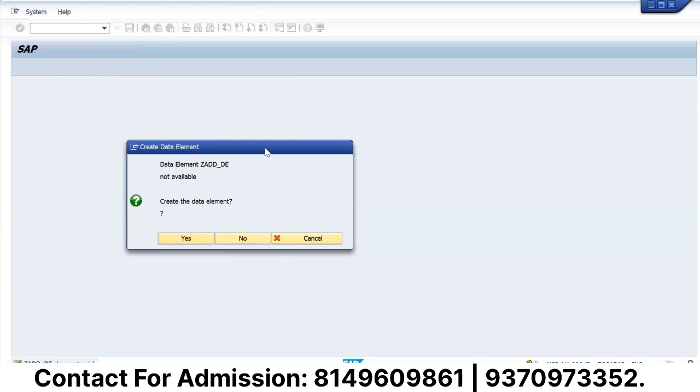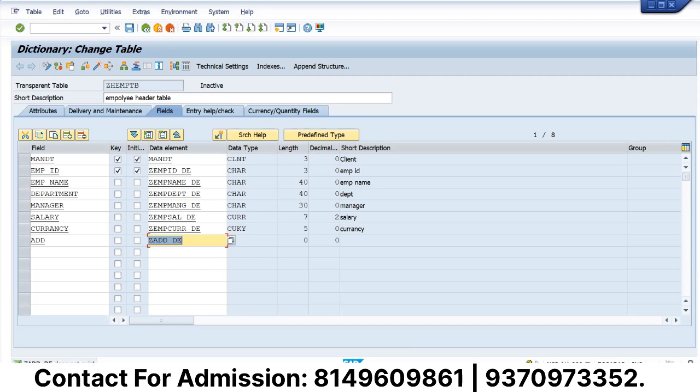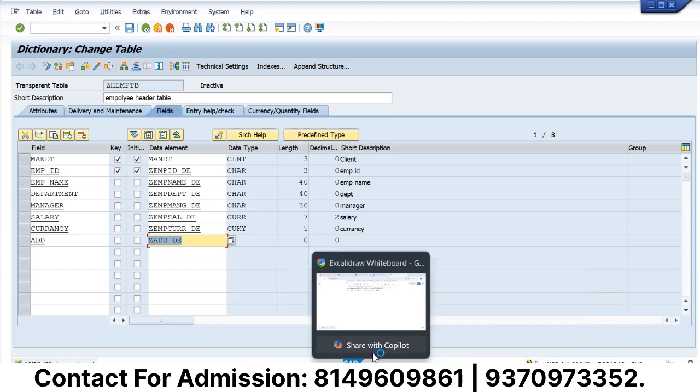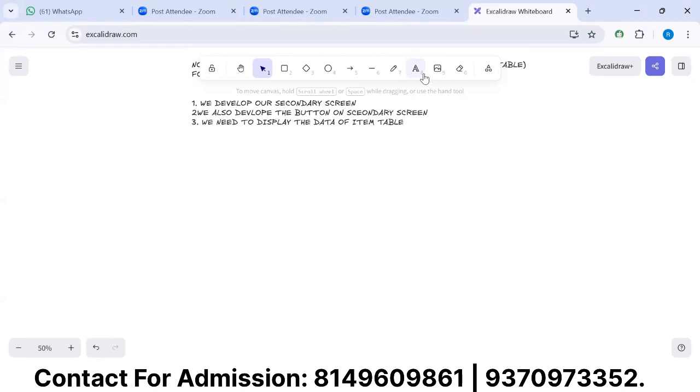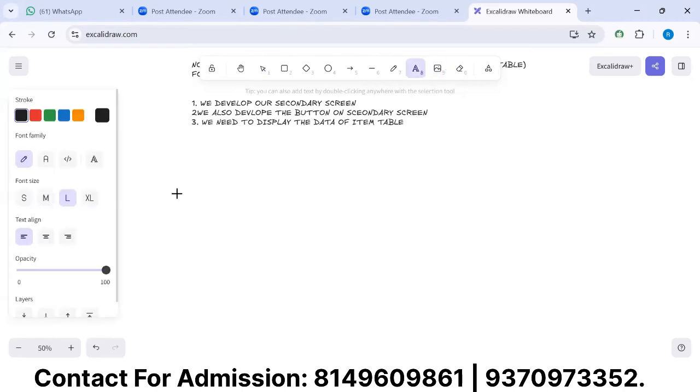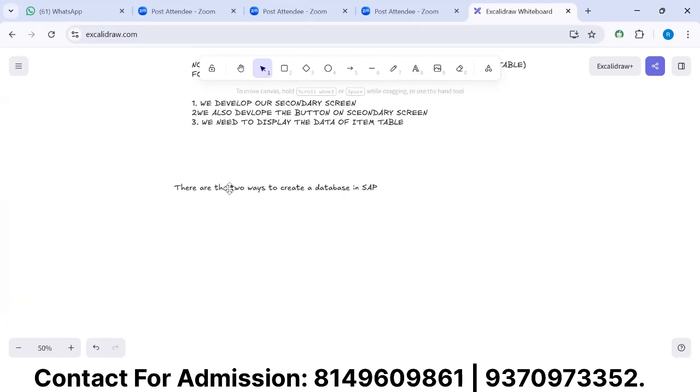First of all, I will tell you one more thing. Is this screen visible to everyone? Yes. There are two ways to create a database table in SAP. The first one we call the top-down approach.